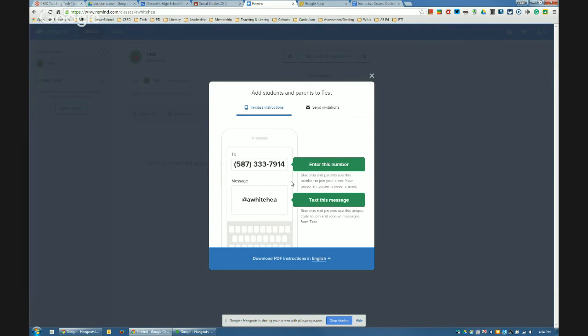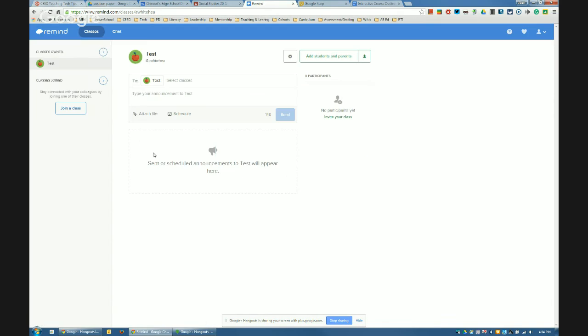A couple easy ways you can do this. You can tell them to enter this number. Students and parents use this number to join their class. They then will get text messages for whatever you write in as an announcement. And you can get them to text or receive messages from me, whatever you put into the announcements. So this would actually go out as a text message to your students, to parents, whoever joins.